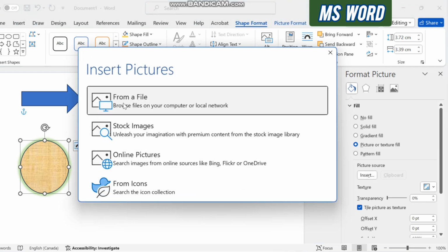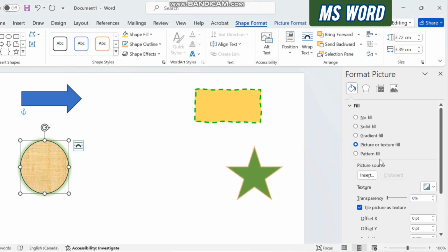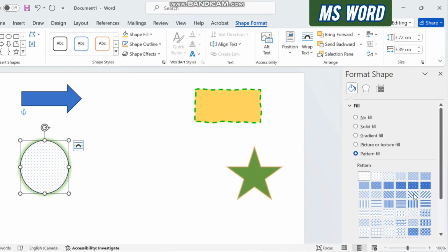Or you can insert a picture in this circle using any of the options. If you have already saved the image on your laptop, you can select this option. Or you can go for the stock images, online pictures, and icons. So you can select any of that. And you can also go for this pattern fill. And here you will see I have created different patterns in my circle. You can choose any pattern from this option. There are more patterns available. So let's choose this pattern, and I also want to color the background of this pattern, so you can also do that.